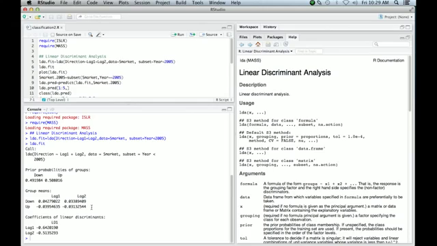It summarizes the group means for the two groups, for the downs and the ups. Looks like there may be a slight difference. In these two groups, the means seem to be separated a little bit. And then it gives the LDA coefficients. So if you remember, the LDA function fits a linear function for separating the two groups. And so it's got two coefficients.